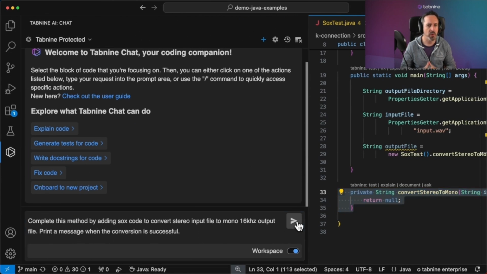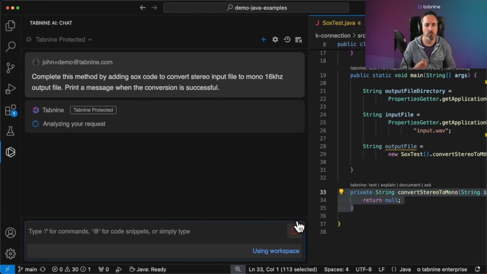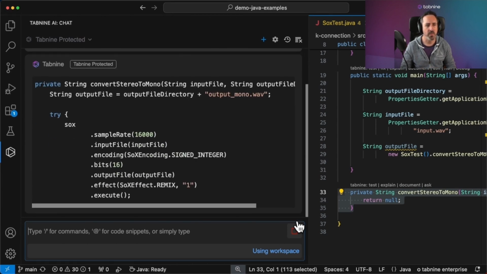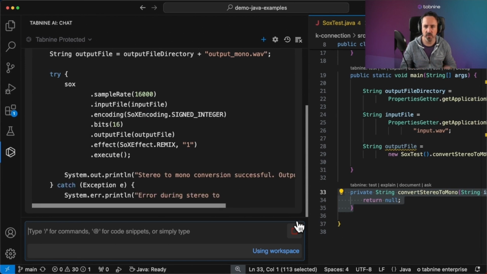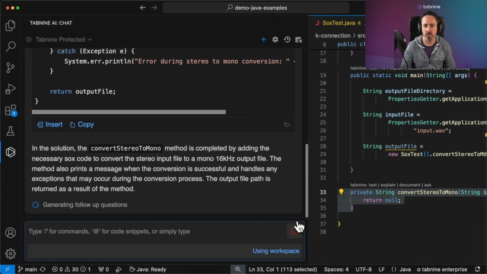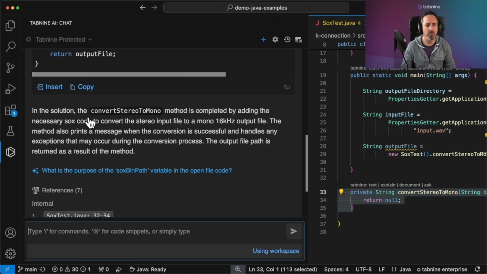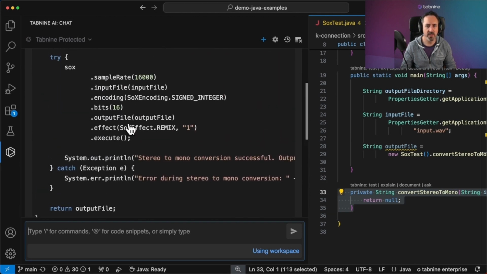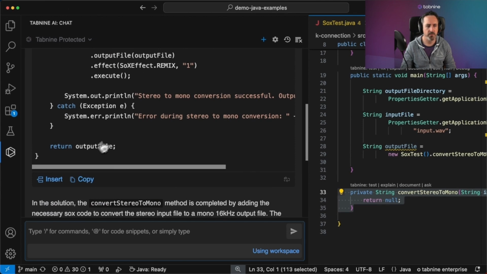So the prompt is to convert the stereo file to a mono 16 kilohertz output. And as you can see, Tabnine is providing me with a code suggestion to perform this task. So very interesting. Before we examine where this suggestion came from, let's copy this code and run this in our application to make sure that it works.